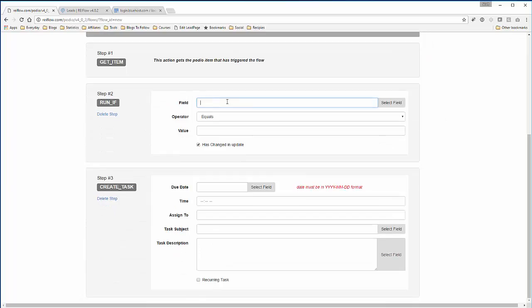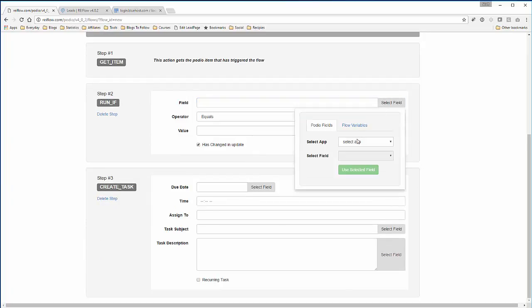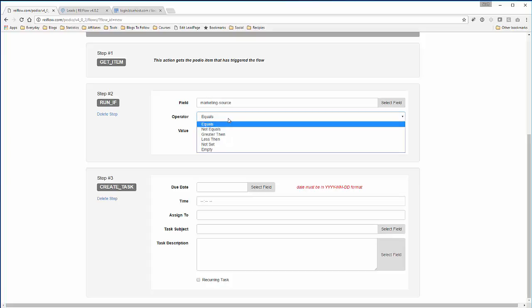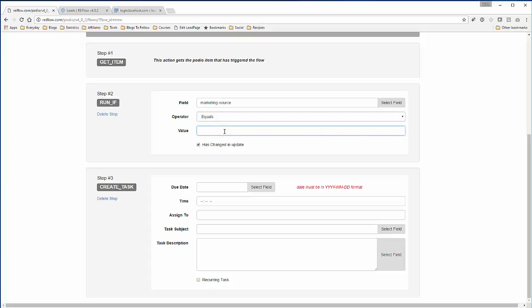We want to check the field marketing source on the leads app. So we select the app, now we select the field marketing source, use that, click off here to get rid of it, and we're going to say equals website. This has to match exactly, casing and all, uppercase W, and then website after that.